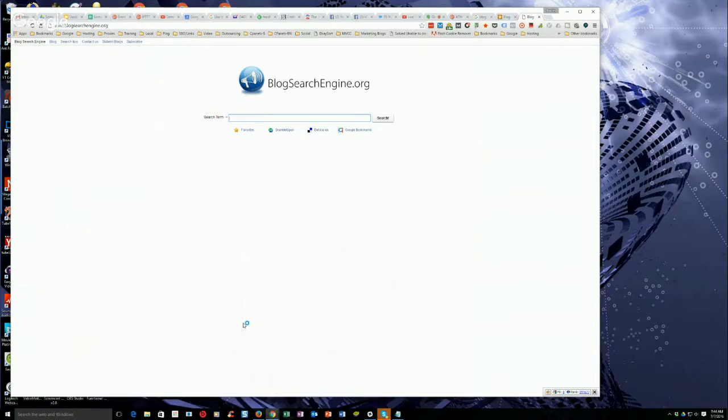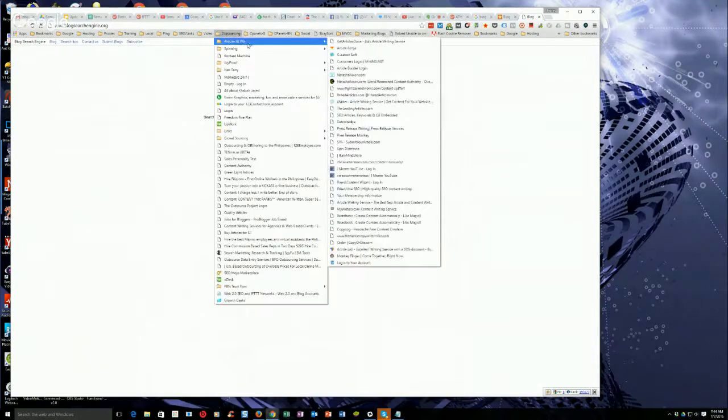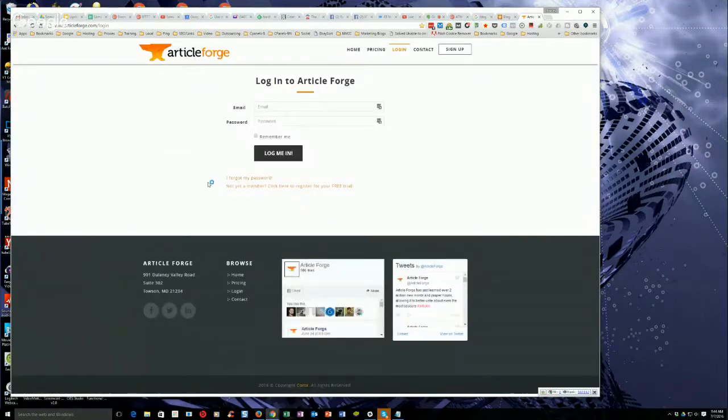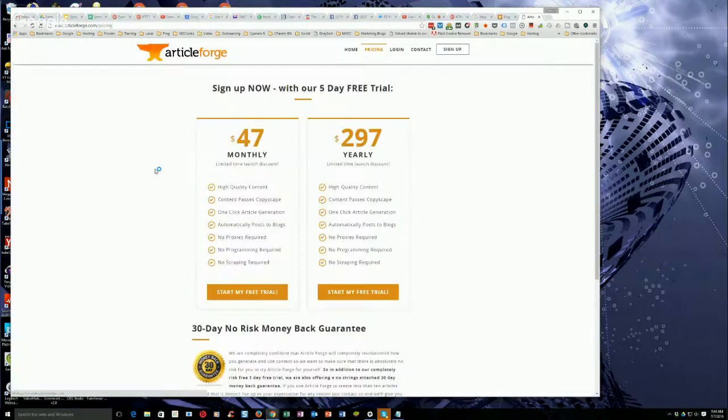Then the other thing that I'm testing is something called, let me pull it up, Article Forge. The same people that made Word AI, which is a high-end spinner, are behind Article Forge. It's expensive, but it's a really cool service that will generate articles based on keywords and spin them and everything.